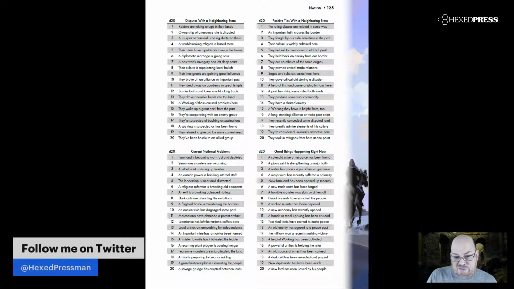They have some kind of resource that is vital. They have a shared enemy. One of their capital W workings is helping the kingdom. They have an alliance or trade pact. They recently gave up some disputed land. They greatly admire this culture. They're considered unusually attractive. They got the look. They took in some refugees. So basically the flip side of what could be disputed could also be positive.